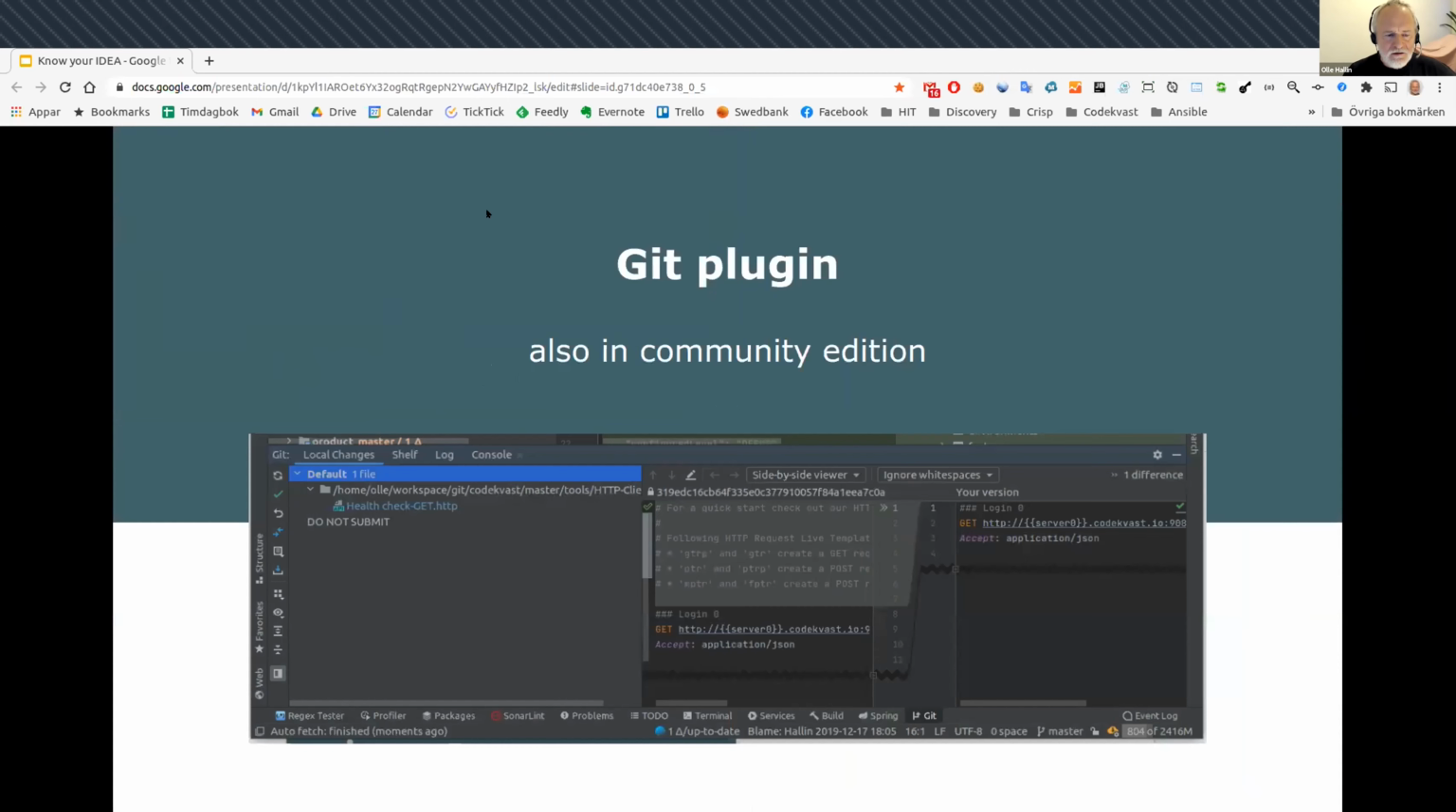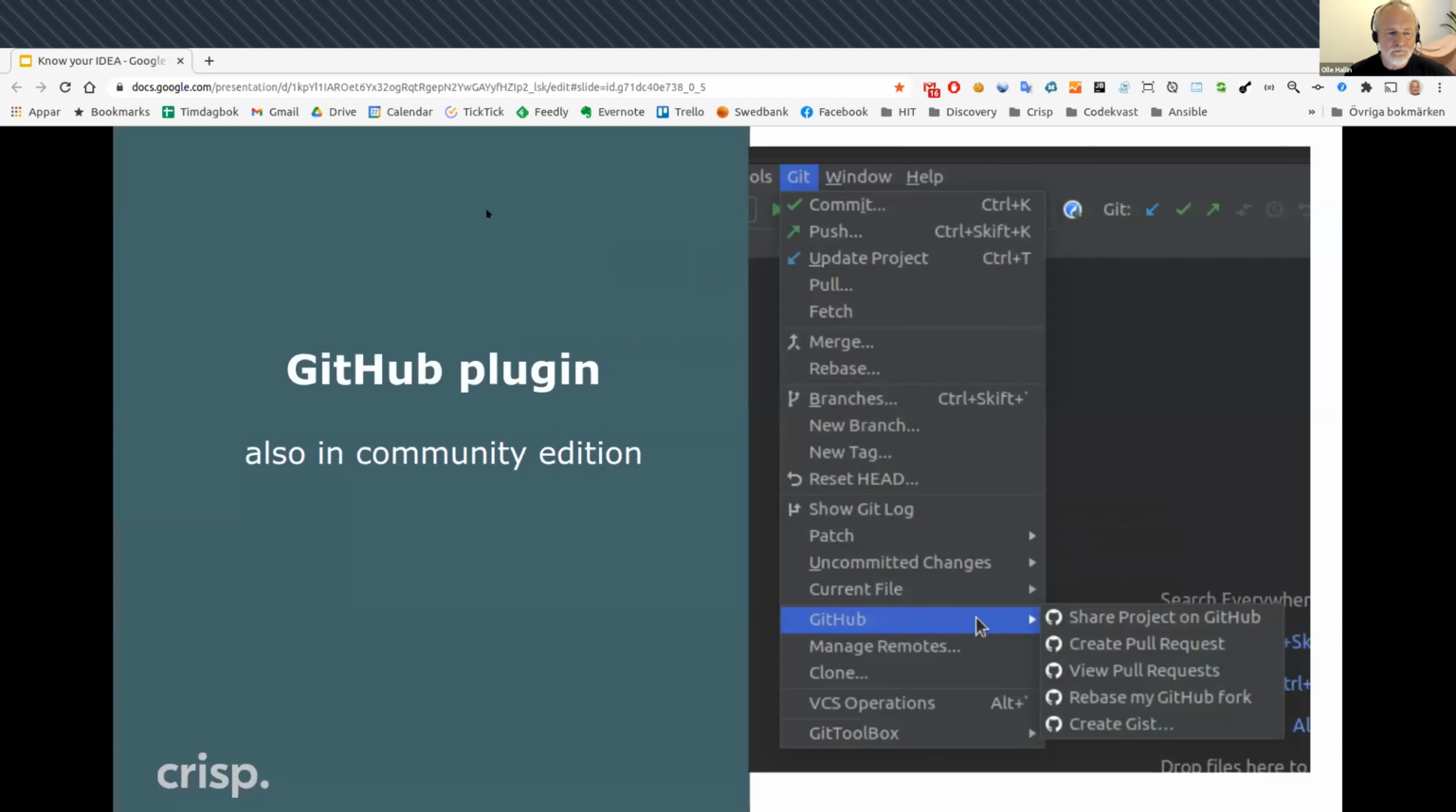I also like to use the Git plugins. They are free. You can use them in the Community Edition as well. And there's also the GitHub plugin, which is quite new. I have become a big fan of it. It saves a lot of time since we use GitHub in our assignment at Discovery.